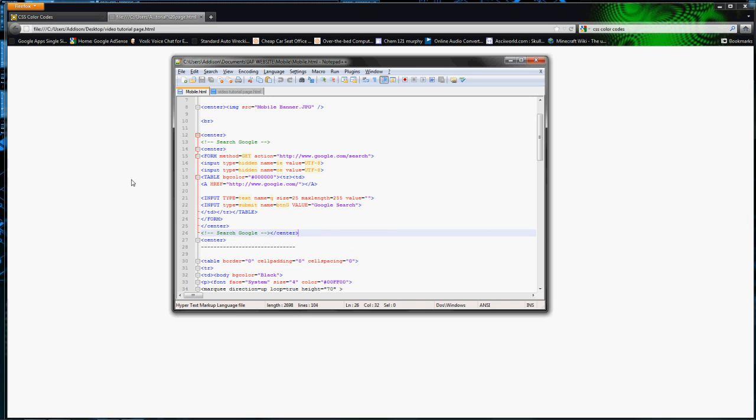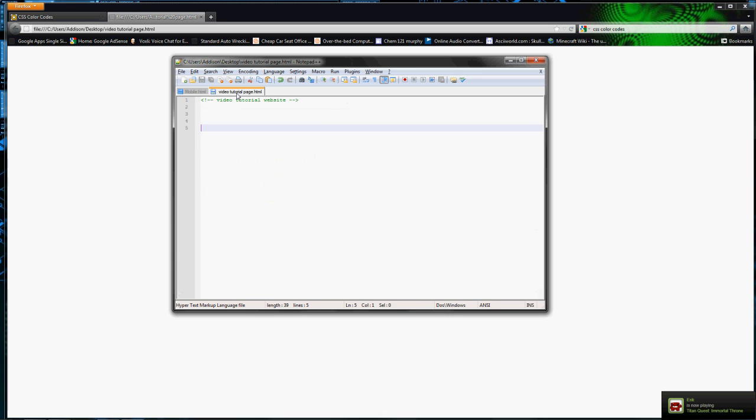So to start off, the first thing I'm going to show you guys is, once you've made your new document, you can open up Notepad or Notepad++, and make sure you save it as a .html. So right now my file is called video tutorial page.html.